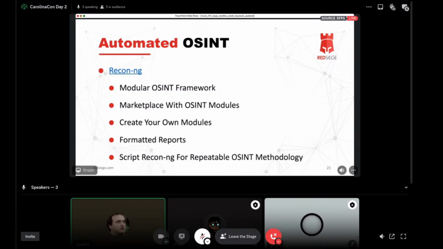And then the final tool that we use for automated OSINT is Recon-ng. It's a modular OSINT framework, very similar to Metasploit in the way the command line works. But the cool thing about it is it's set up with a marketplace. So anytime you create an OSINT module for Recon-ng, you can just put it out into the marketplace and now everyone can use it. But you can also create your own modules. You don't have to share everything that you create. And it can also generate formatted reports.